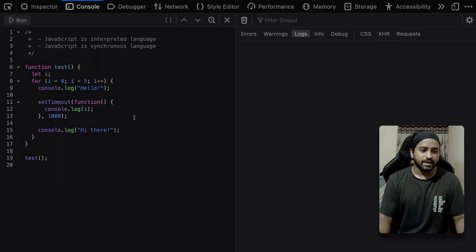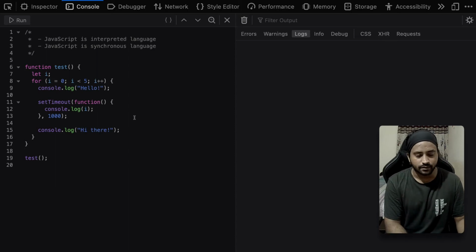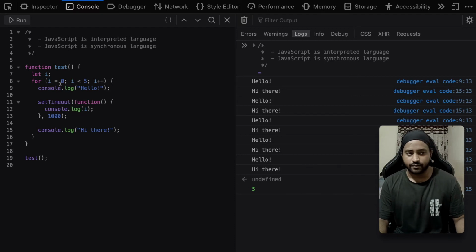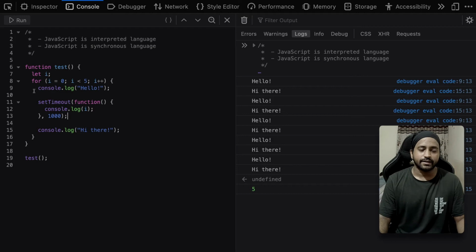Okay, so let's try to execute the code and see what's happening in the output. Once I execute the code, you will see that since JavaScript is an interpreted language, each statement is getting executed one by one. First the test function was declared, then when we call that function, the interpretation starts from there. We declared a variable i, set i equal to 0, checked i less than 5, and then the next statement was console.log of hello, which got printed.